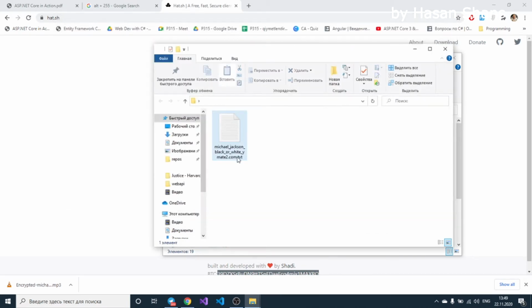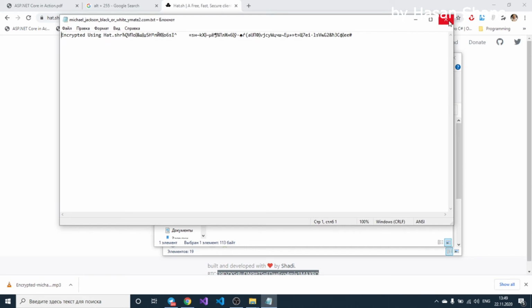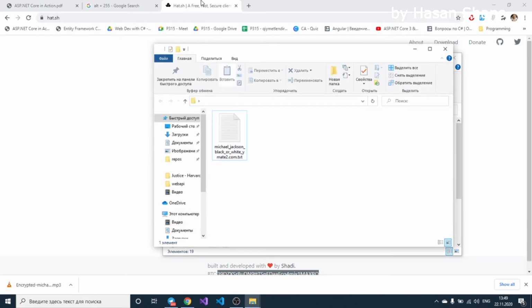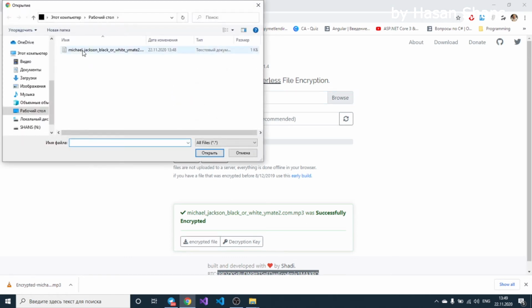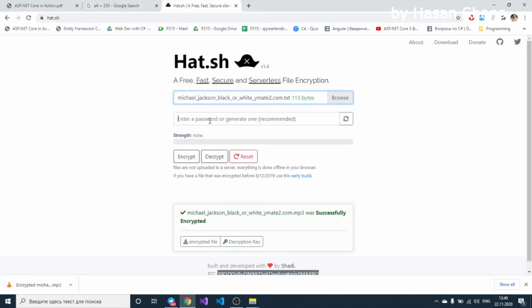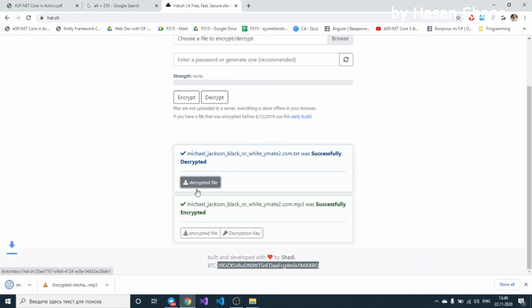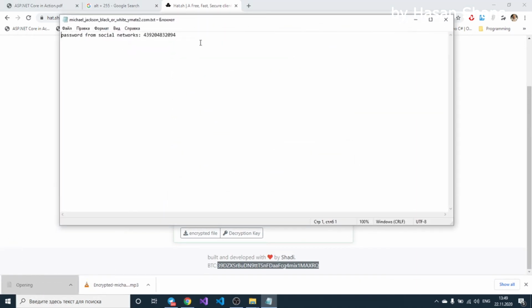Even if somehow someone manages to figure out that you should change it to the txt file, and he changes it to the txt file, he will get nothing. Because he should go to hat.sh, upload the file there, type the secret password, decrypt it, and download the decrypted file, and after all this procedure we will have our initial result.